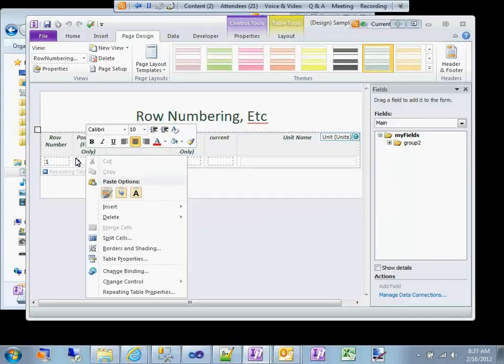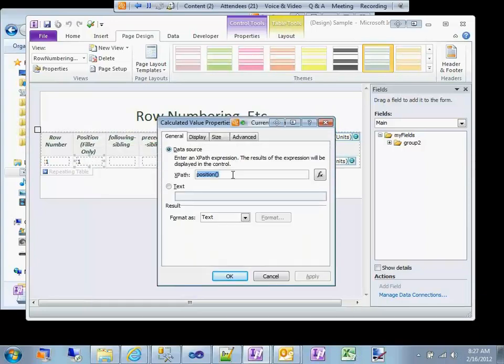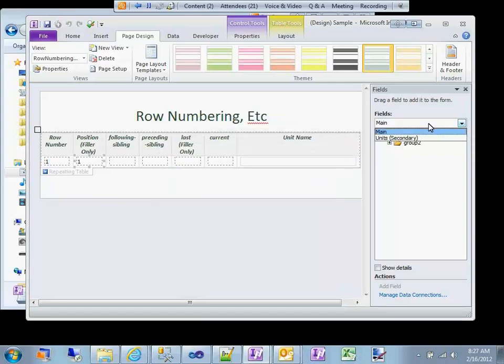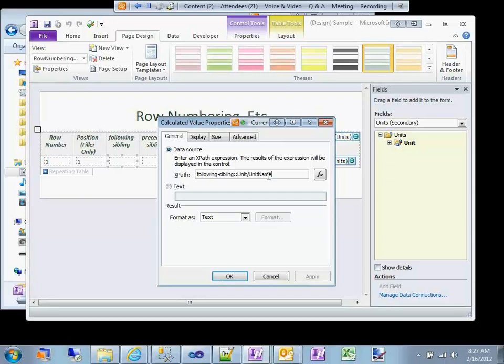In this case, I'm using the position function. The position function is, hey, where am I? However many of these there are, I'd like to know where I am in these. So you can see we've got this repeating unit group, and position returns where you're at. Again, filler only. Here's a following sibling formula. It's just using following sibling to get back the unit name. I'm currently on unit. I say following sibling, and I want the following unit / unit name. That takes me to the next unit name.